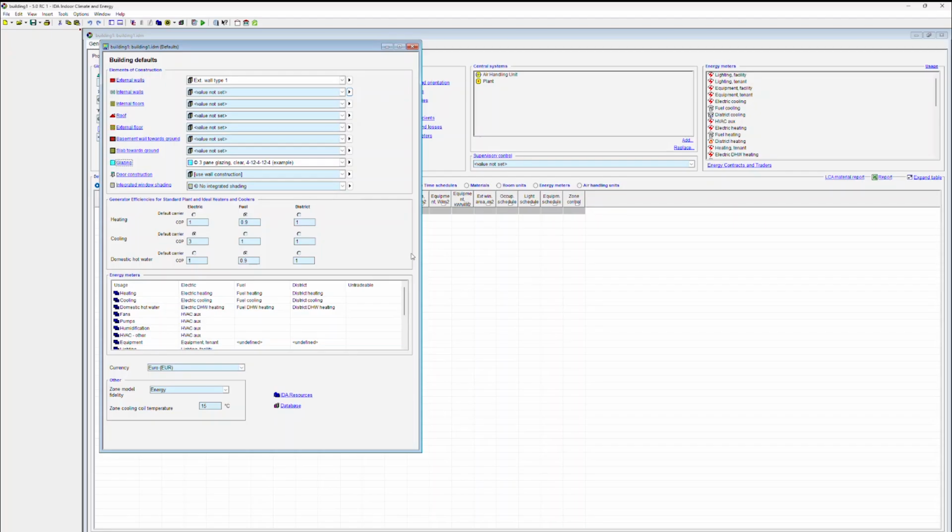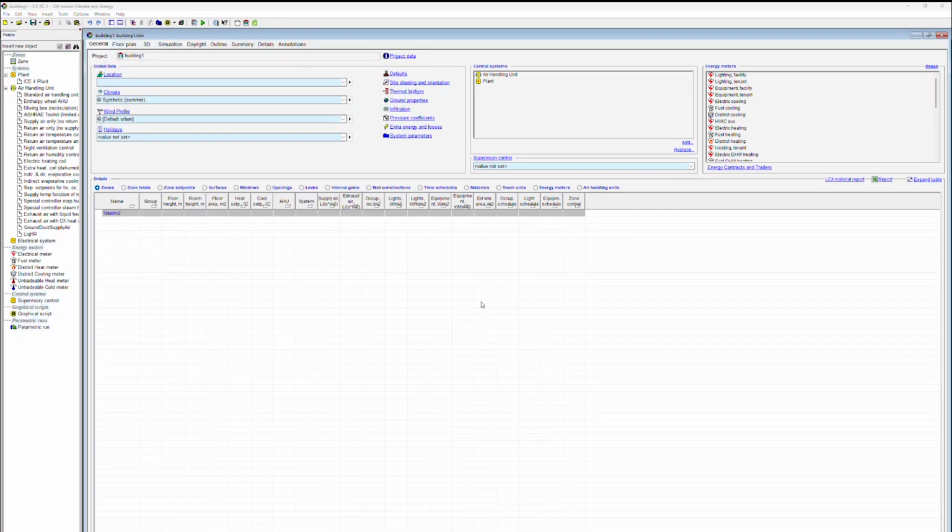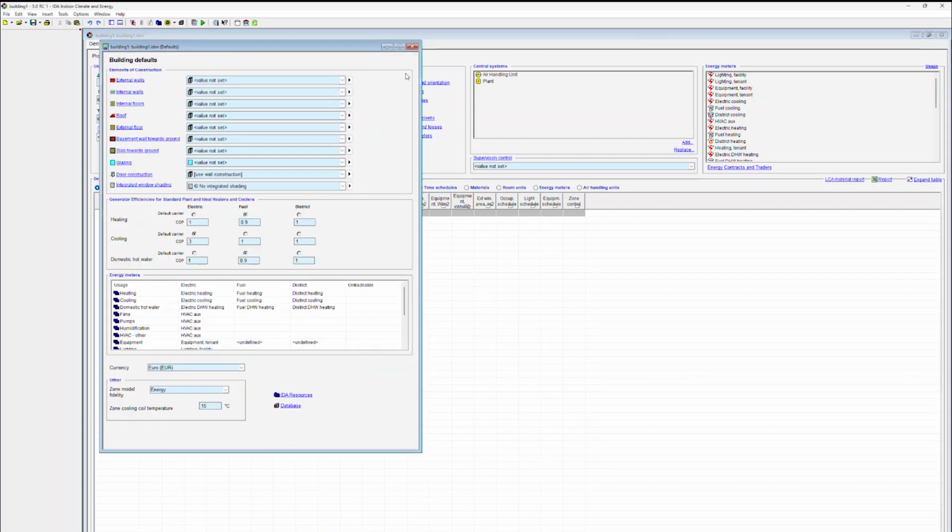EDA-ICE Learning Center. Define default constructions. Default constructions are one of the global data items in EDA-ICE. They are accessed through the General tab and by clicking onto Defaults. In this interface, the user specifies default constructions, which are then attributed to the model.